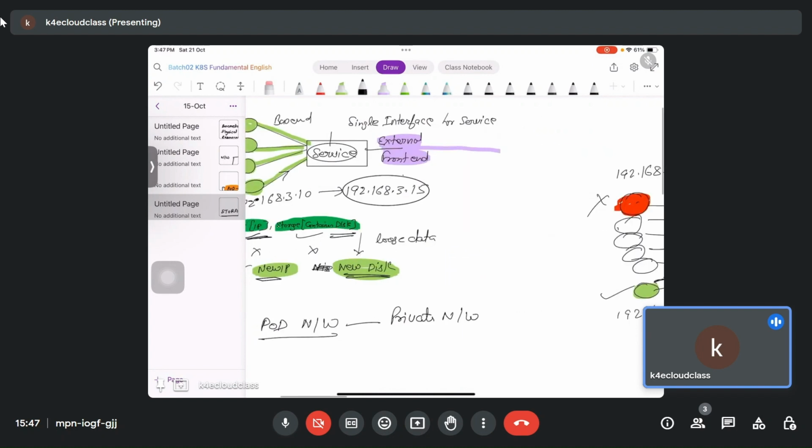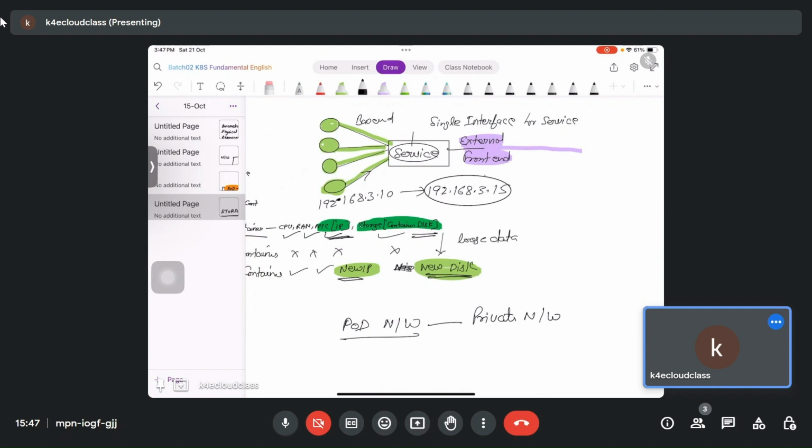And this network is never accessible from outside. So what I'm telling you, this 192.168.3 is a private network, and a pod is always allocated an internal IP. A pod is never allocated any external IP. Meaning by default, Kubernetes will give a private IP to your pod, which cannot be accessed from outside.